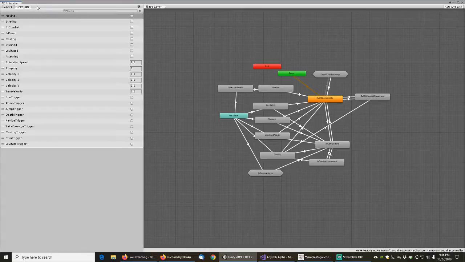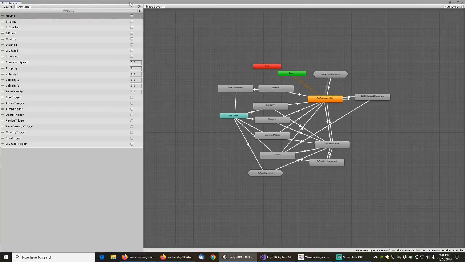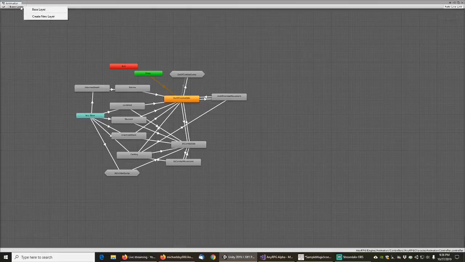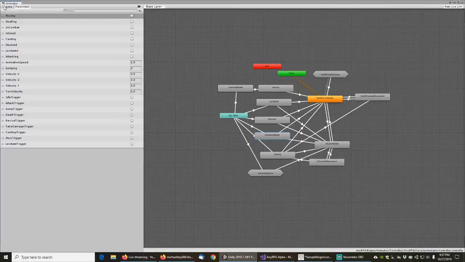And I don't see a way. Okay, just a second. If we go, no, that's it. We just have the base layer. I don't know, what does auto live link do? Is that a bad thing? So what happens if we go to unarmed? Nothing, I guess. We can't. Huh. Okay. Nope.